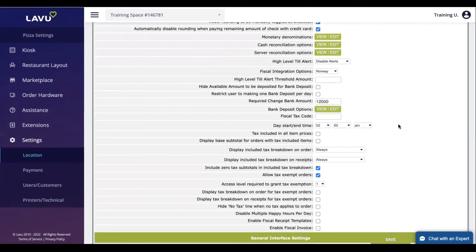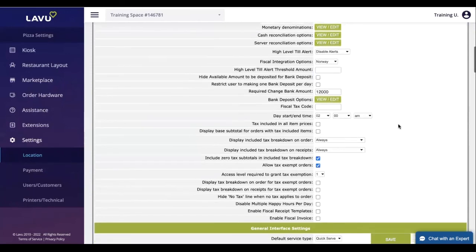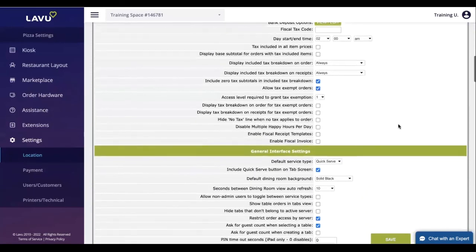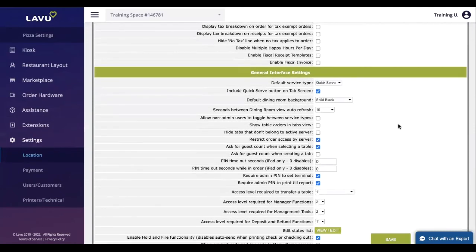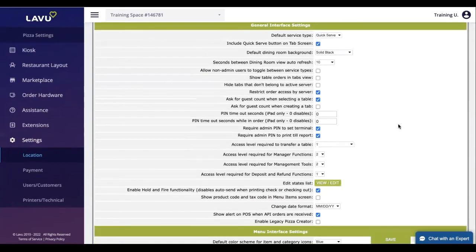There are tax settings, calculations for taxes when an order is discounted. You've got tax versus gratuity, what should be calculated first. You have settings for happy hours. There's just a ton of things in here, and you can spend days digging around in here. That can be a little overwhelming, to say the very least.